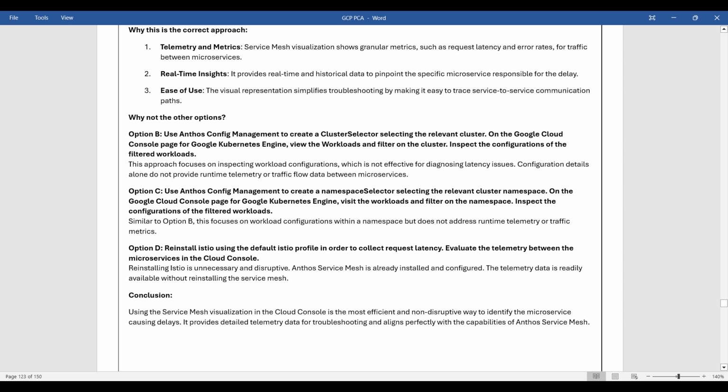Option C. Use Anthos Config Management to create a namespace selector selecting the relevant cluster namespace. On the Google Cloud Console page for Google Kubernetes Engine, visit the workloads and filter on the namespace. Inspect the configurations of the filtered workloads. Similar to Option B, this focuses on workload configurations within a namespace but does not address runtime telemetry or traffic metrics. Option D. Reinstall Istio using the default Istio profile in order to collect request latency.